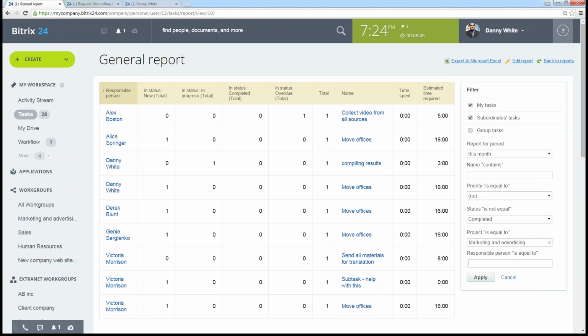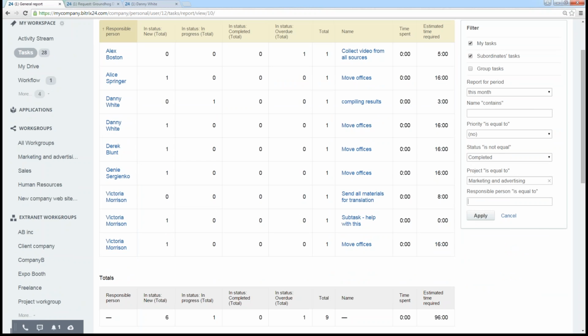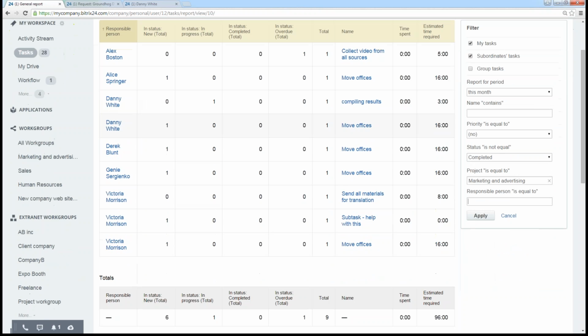But at any rate, the point being that you could filter for the person and then check the estimated time for his tasks over the next week, and then you'd say, okay, can I load this person up with something else, or had I better find somebody else who can do this instead, because they just don't have the time. So that's the task module in Bitrix24.